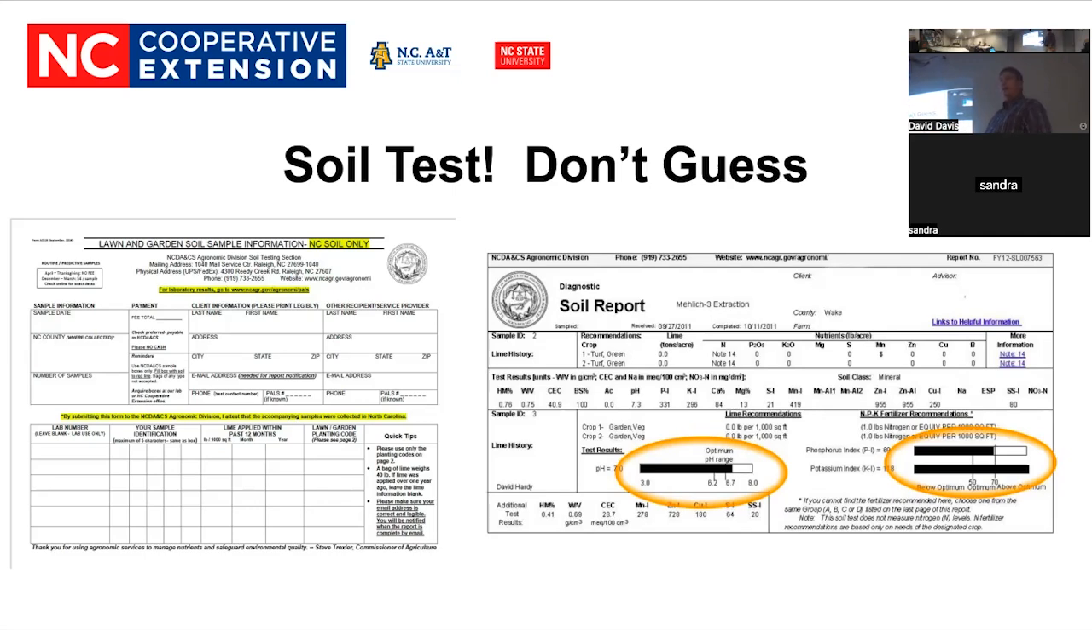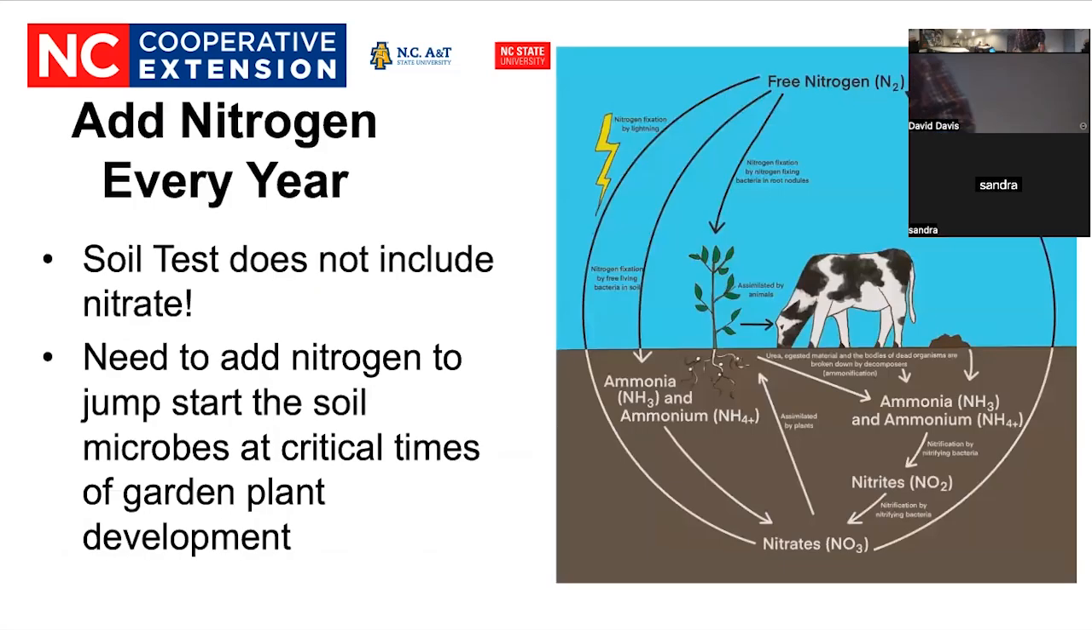And once you get that, you can add compost, you can add composted manure, you can add lots of different things to supply some of these nutrients. But it is a whole lot harder for me to give you a recipe with those products. So it's almost like a guess and check, really. A soil test doesn't test for nitrogen. It doesn't include nitrate. And so I just put this up here.